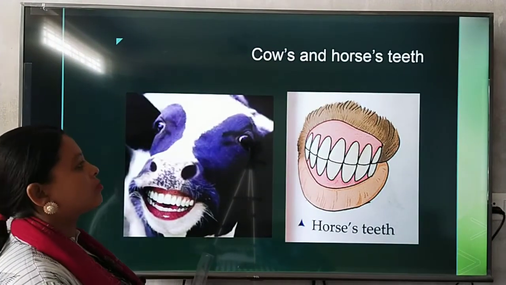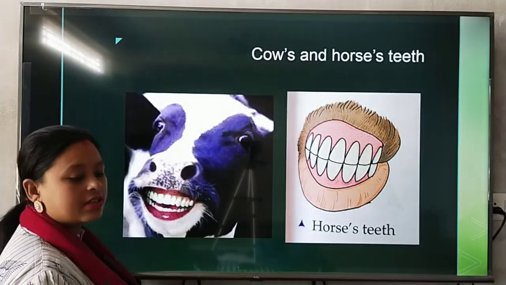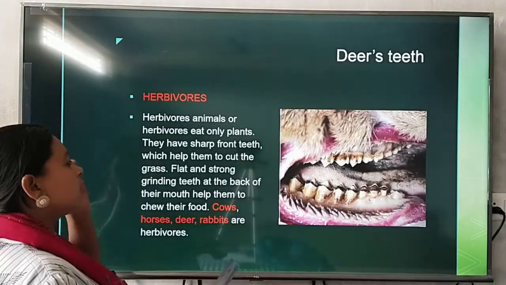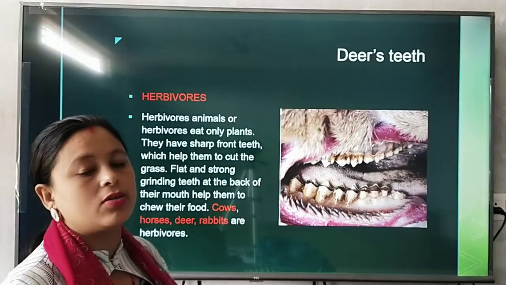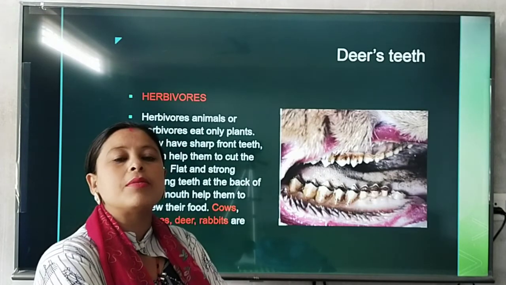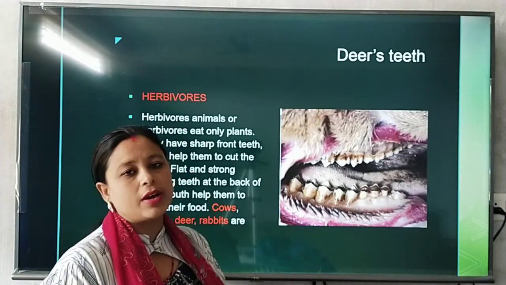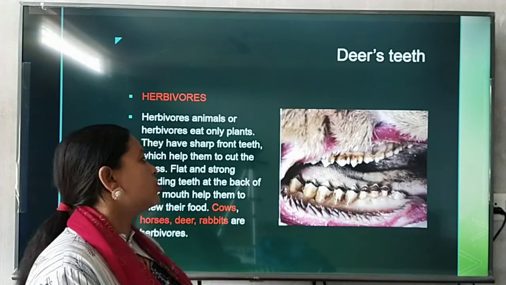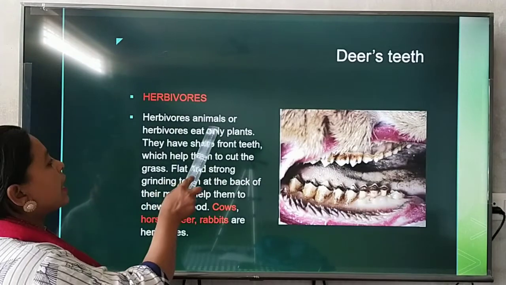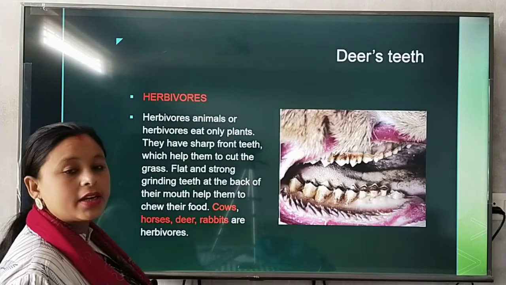Cows' and horses' teeth. This is a horse's teeth and this is a cow's teeth. Now what is the function of these teeth? These animals are called herbivorous because they eat only plants. Herbivorous animals eat only plants, fruits and nuts, which we have already discussed in the last chapter.